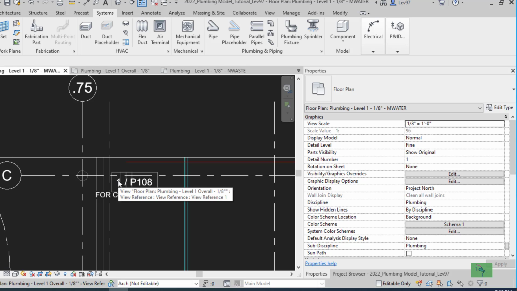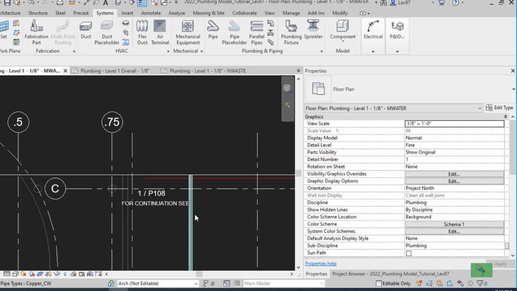It's a title. It's the first drawing on sheet P108. Okay, it's not going to go to the sheet. If you double click on this, it's not going to go to the sheet. It's going to go to the view. Okay, so you're continuing to see what's on the other side of this 6-inch cold water pipe. Where does it go after this, right?